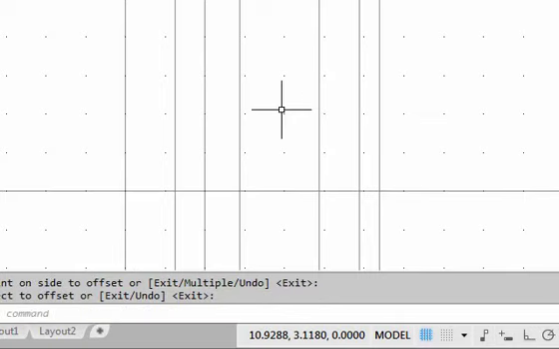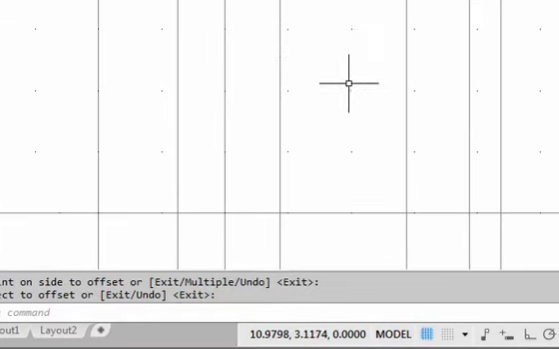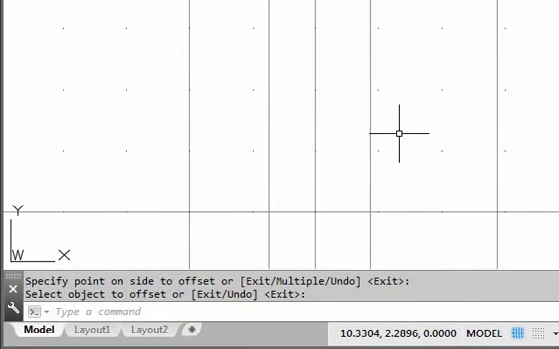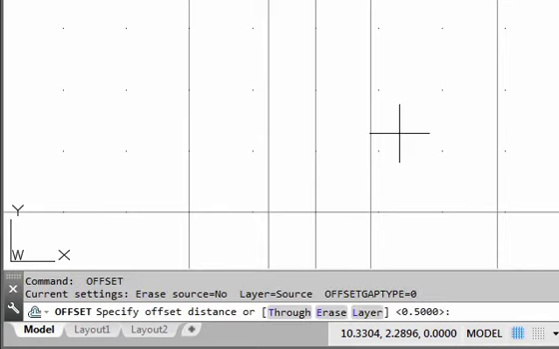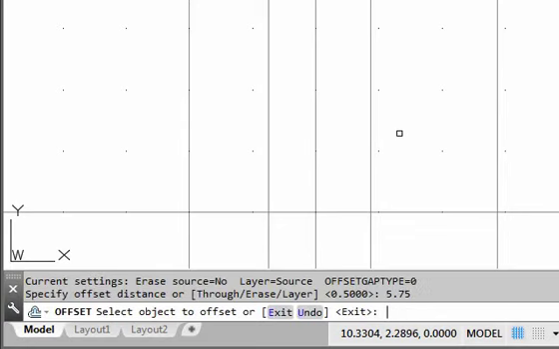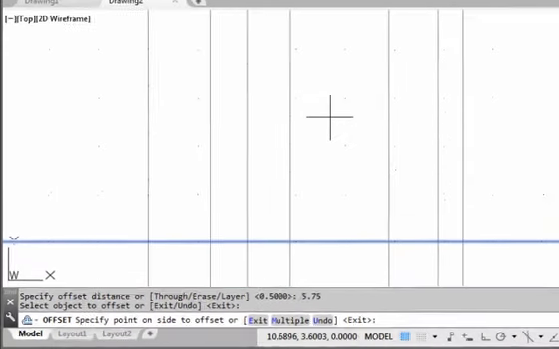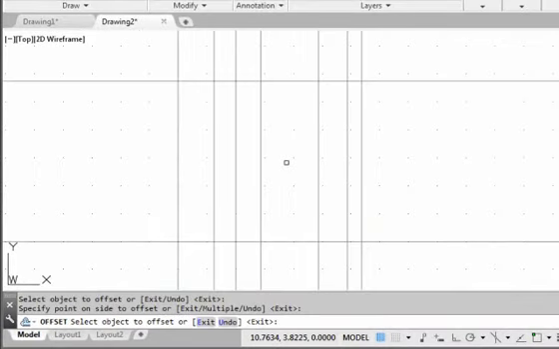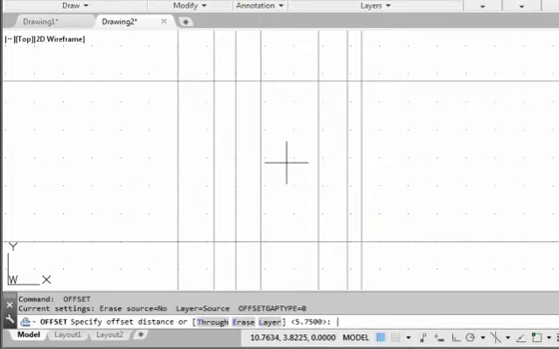We have set up all of the vertical construction lines. We will now add some horizontal construction lines. Hit the spacebar again to repeat the offset command. Enter 5.75 inches as the offset distance. This is the overall height of the design. Select the horizontal line as the offset reference and place the new line above. Hit the spacebar once to end the command. Hit the spacebar again to repeat the offset command.